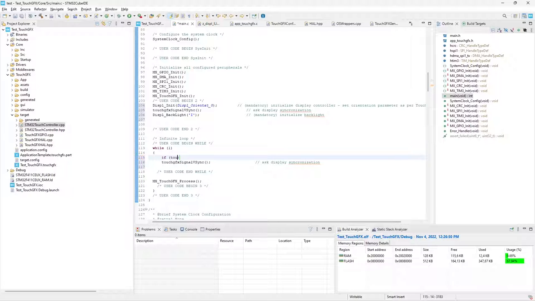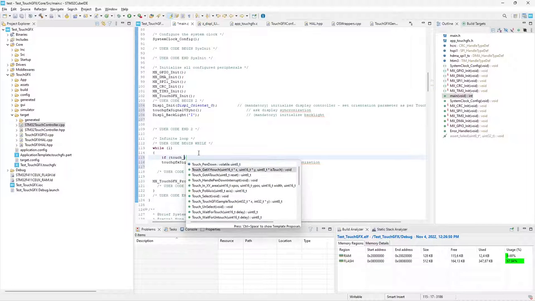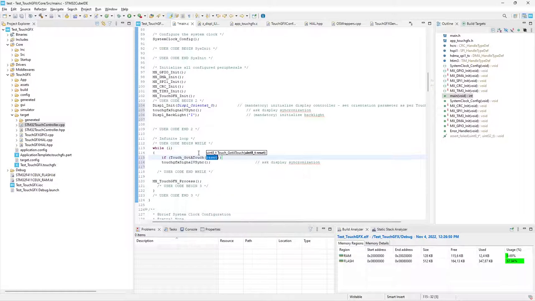The ILI display driver works for us, continuously updating the display, and we don't have to start the TouchGFX process 60 times per second. We need to enable it only when an event occurs, an event requiring a display update. In our project, we will trigger the TouchGFX process when the display is touched, this way.